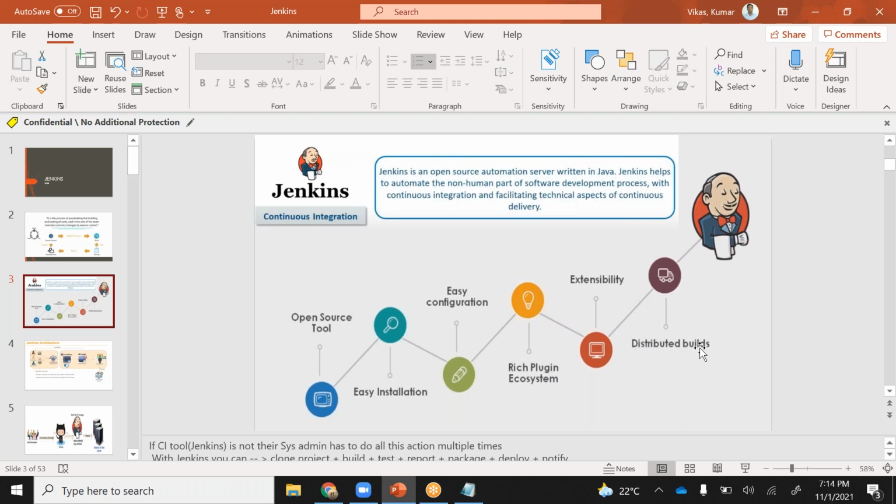Now, what we will be doing is we will first install Jenkins, and then we will see whether the configuration is easy or not. Then we'll see what plugins we are talking about, how we can extend the functionality of Jenkins, and what distributed build means.